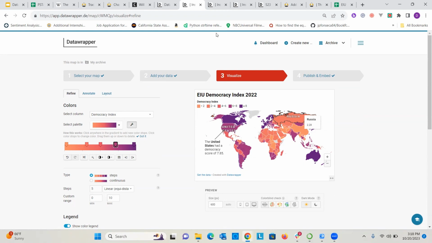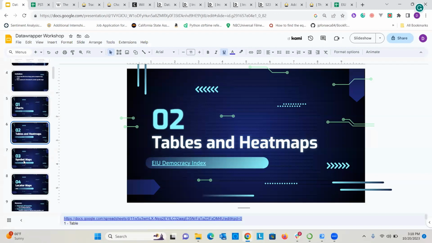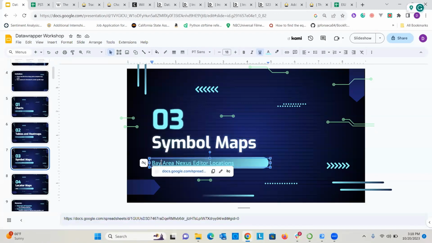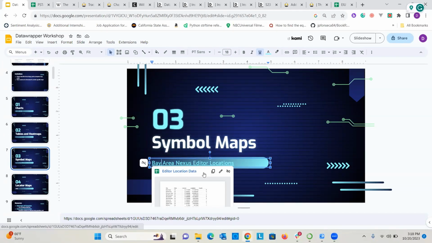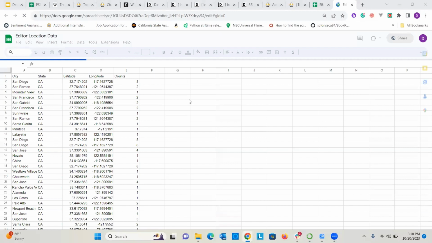No? All right, we're going to go into symbol maps then. Two more things: symbol maps and locator maps. Symbol maps are going to show location data when you have coordinates. Symbol data requires coordinates, so I'm going to send you another data set in the chat.